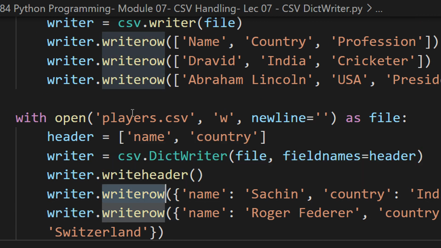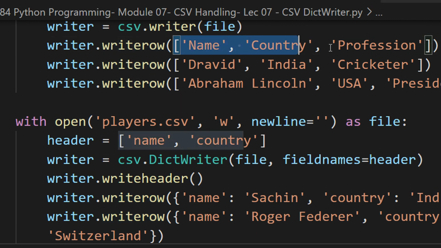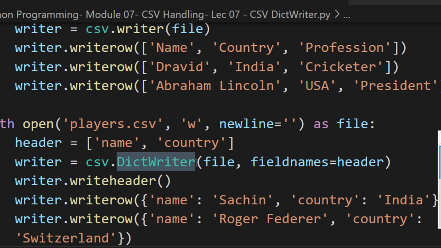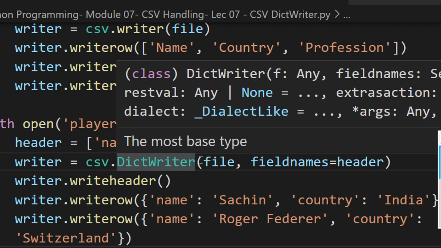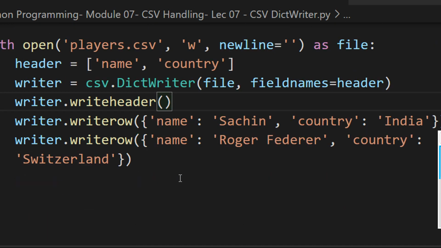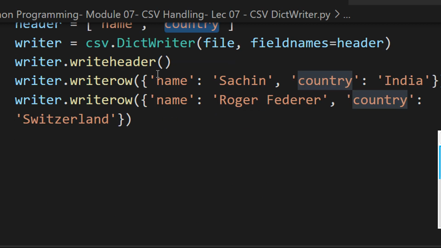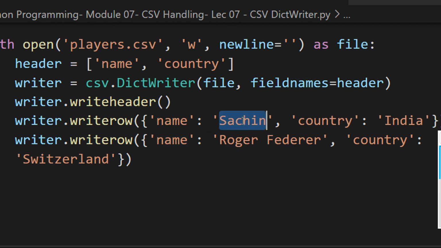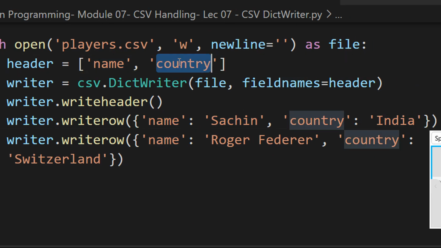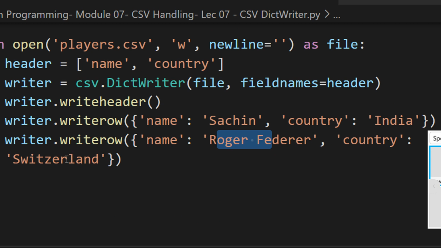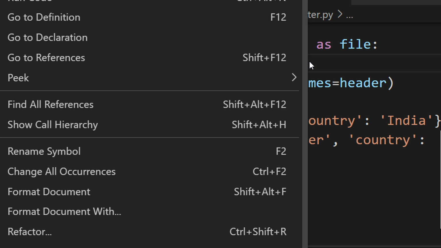And now when you do a writerow, see, the writerow function remains the same. Here also it's writerow, here also it's writerow. The writerow function remains the same, but now instead of a list, because you are using a DictWriter, a dictionary writer, you need to specify the key-value pairs. Now how do you know what the key is? The key comes from this thing, name and country. So the name is the key here. The name is Sachin here. Country is India, because the second value of the header or the field names was country. Again, I'm writing a row with the name Roger Federer and the country is Switzerland. Fine. Let me run the code so that you can get a feel of it.